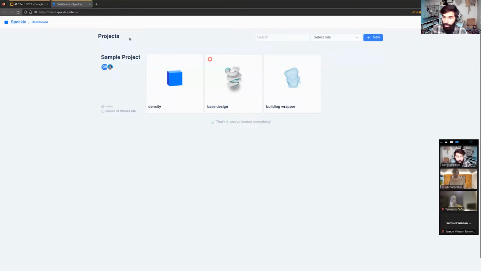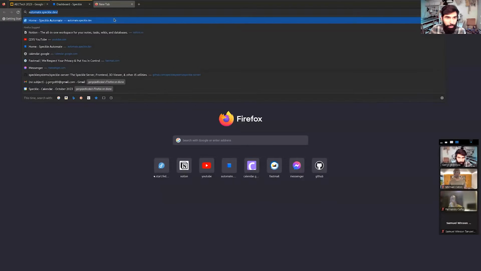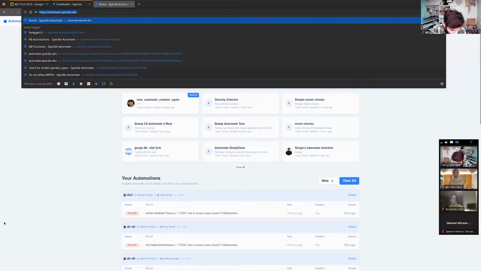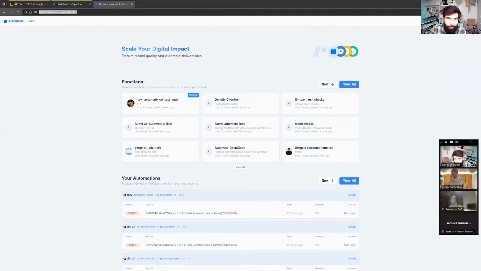So next up, I'm going to log into Automate, which is available via automate.speckle.dev, and I'm sharing the links in the chat because I realized that I haven't done so.